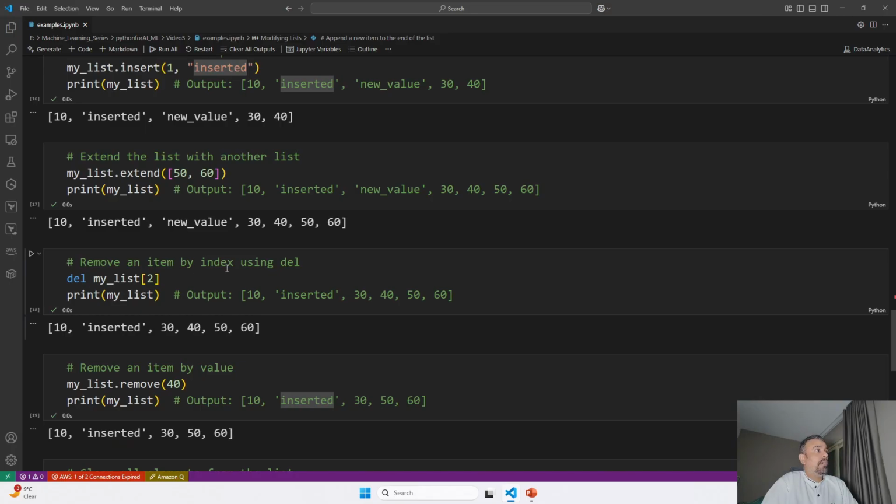Remove an item by index using delete. So when I say delete my list 2, it is going to go ahead and delete whatever is available at the index of 2, and the values which are on other indexes after that will get arranged accordingly. So right now it is 0, 1, 2, 3, 4, 5, 6. So 30 is 3, 4, 5, 6. Now 30 became, from 30 it is 2, 3, 4, 5. So it arranges accordingly once the element has been removed.